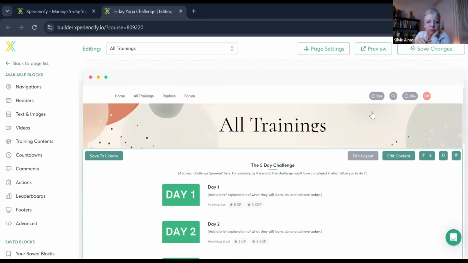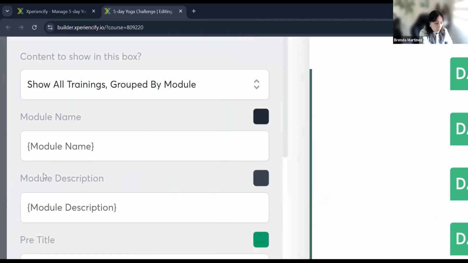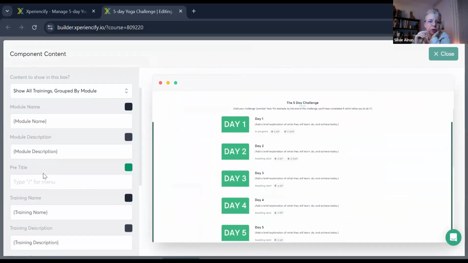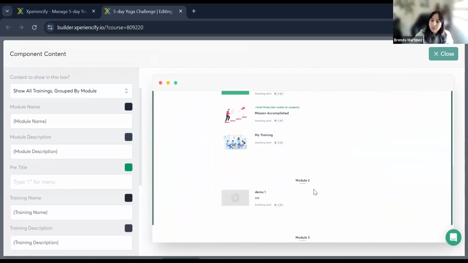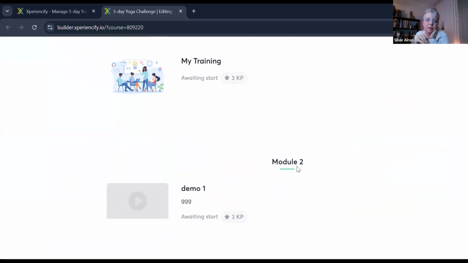It is automatically created for you. So when I edit this block, yes, there are tokens for the module name and for the module description, right? But there is no module number token. I don't understand what you mean by that. So could you open the gamification template? I just need to understand the number. You mean this number here? Module 2, module 3? Yes, exactly.